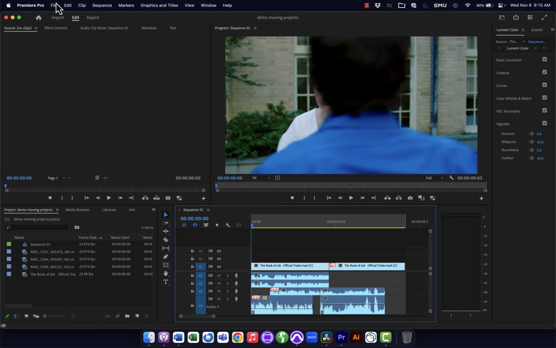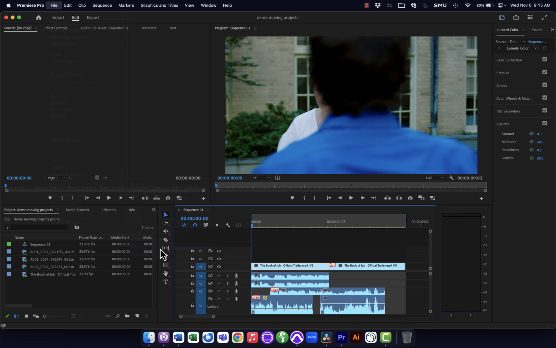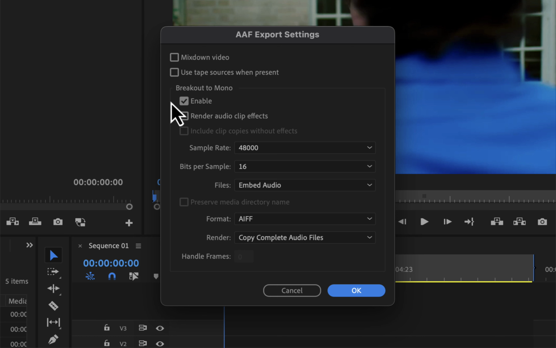And then while I'm here, I'm also going to export for Pro Tools. So I'm going to export again and do an AAF. And the key thing here is I do want to make sure to click this box for breakout to mono and enable that. And then here, your sample rate and bit depth set to whatever you've been working in and whatever your project is. And I want to make sure this is set to embed the audio.